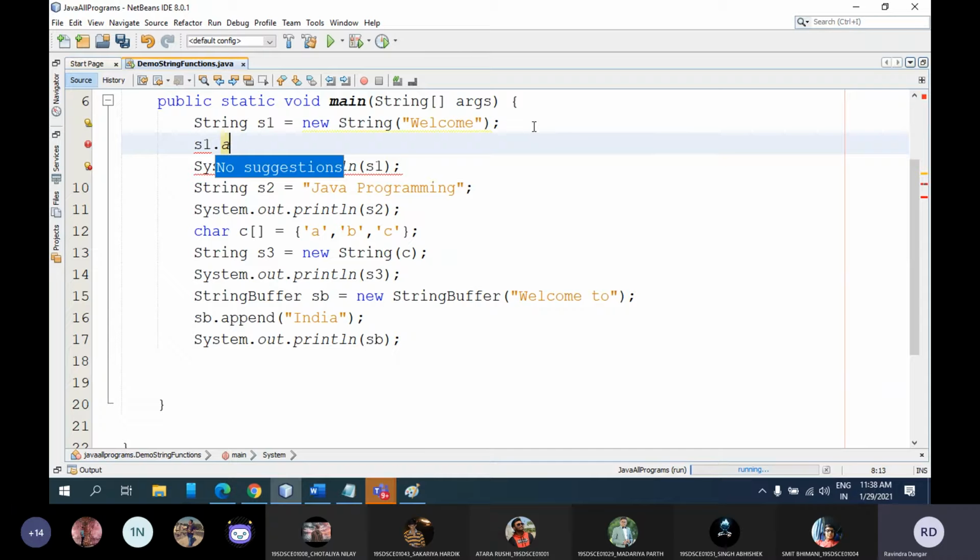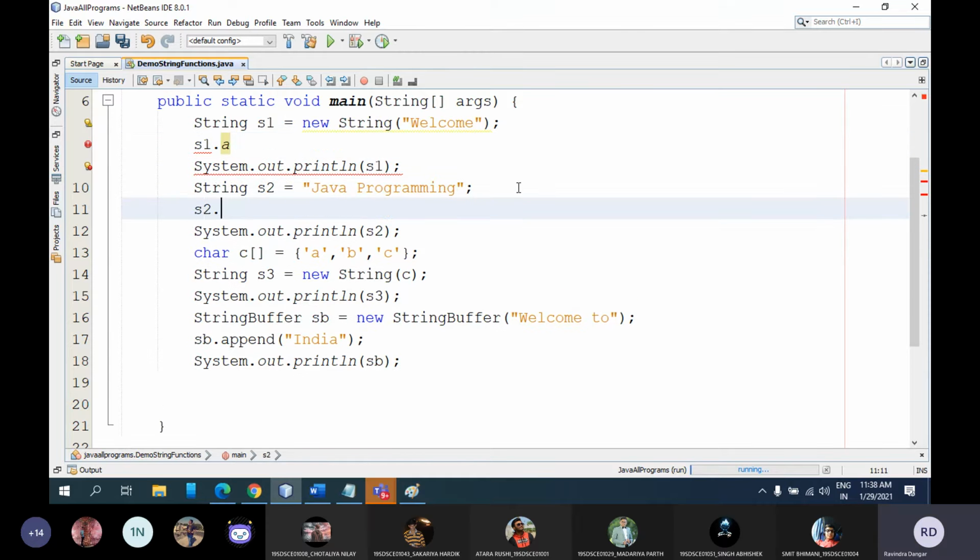Will it be there in s2, or will it not be in s2 either? No, in s2 also we cannot append. See, because after all it is string only, it is not string buffer. If it is string, then you cannot do it because string is immutable, while string buffer and string builder are not immutable. It means they are mutable. You can modify the values. Is it fine? Are you getting this?